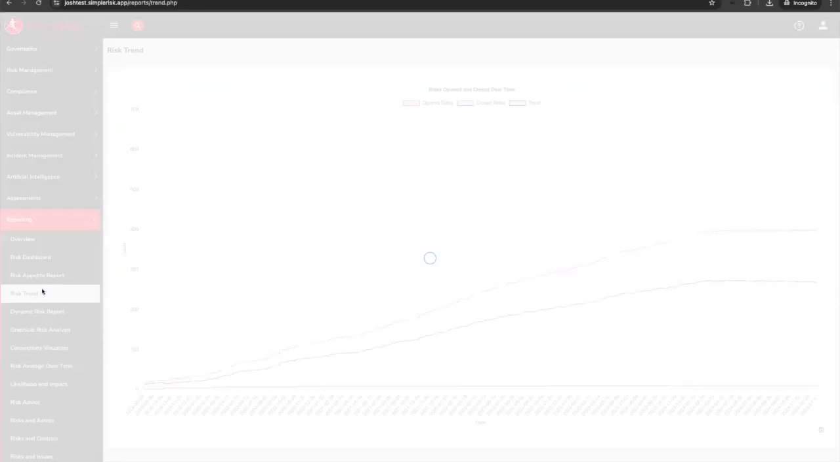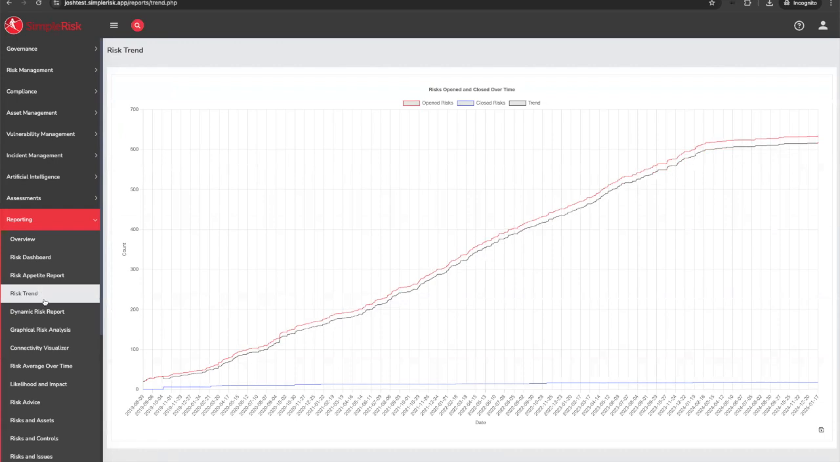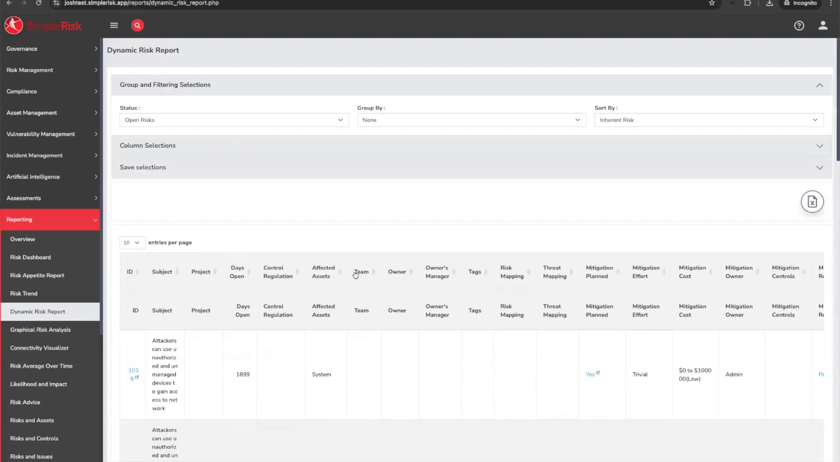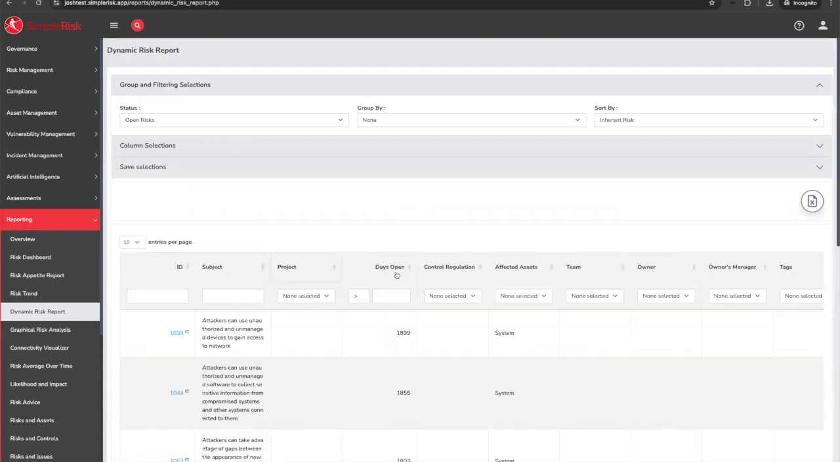You have the risk trends, so you can see how your risks are changing over time. The dynamic risk report is going to allow you to choose which fields are displayed within the report. Then you can come down below, you can filter through those different fields. You can even create save reports so that you can run them again later.